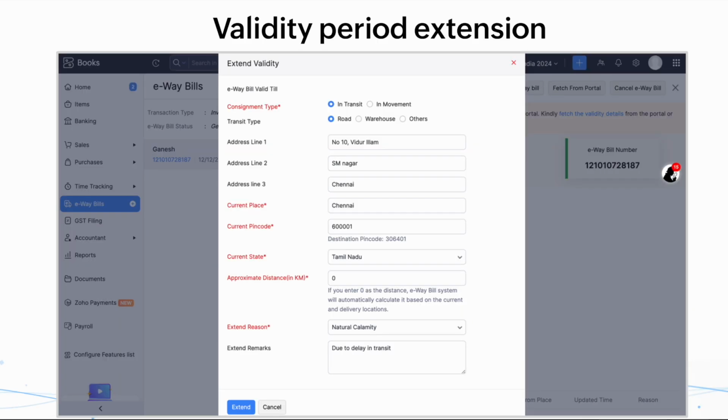The validity period of an e-waybill which is in generated or expired status can be extended up to 8 hours before or after it expires. For example, if there are any unforeseen delays during the transportation, such as vehicle breakdown or traffic issues, you can extend the e-waybill's validity by clicking on extend validity option shown for the e-waybill which you have generated in Zoho Books. You would have to mention the details as shown here, and once done, the validity of that e-waybill will be extended.